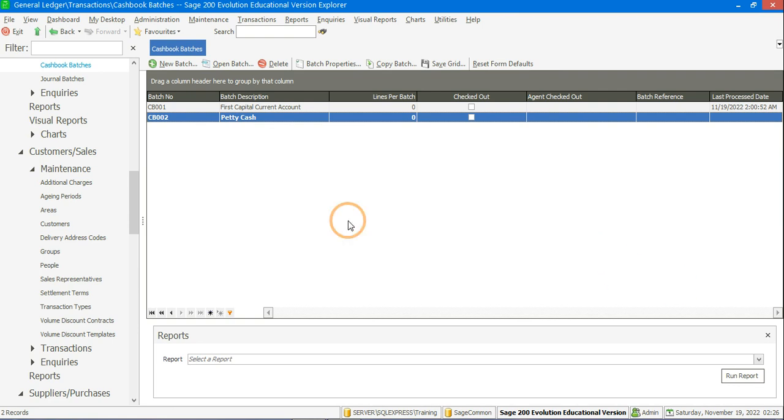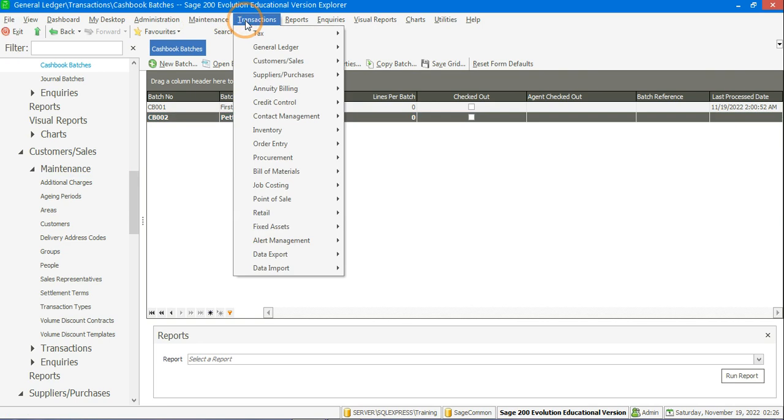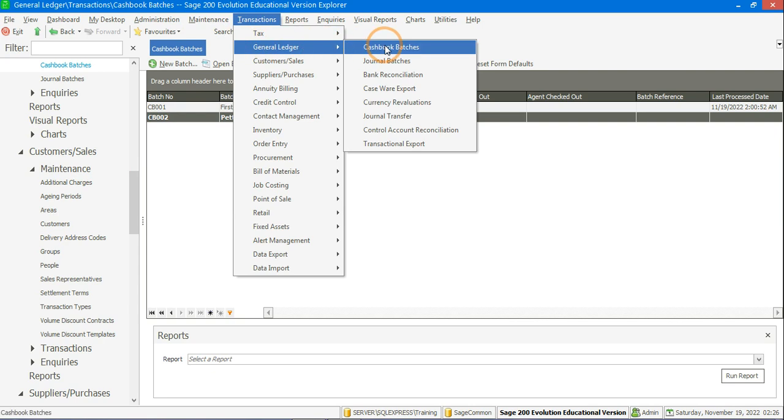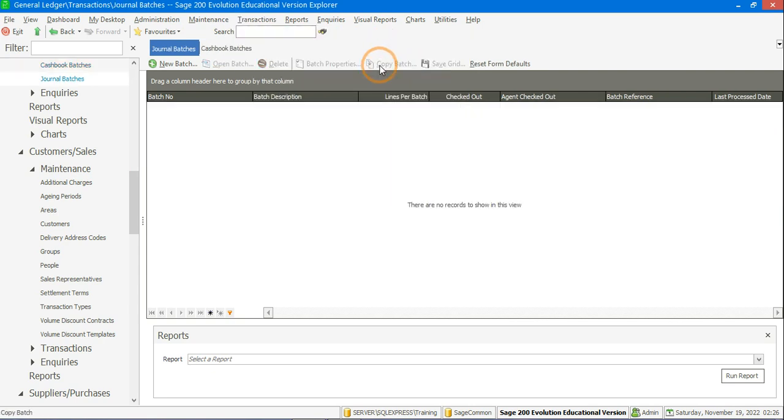And for you to process general journal transactions, you have to come on to transactions. Then you come to general ledger. Then you have to come to journal batches. So you click on journal batches. When you click on journal batches, again, what you have to do first is to create a new batch into which you'll be processing the transaction. So you click on new batch.